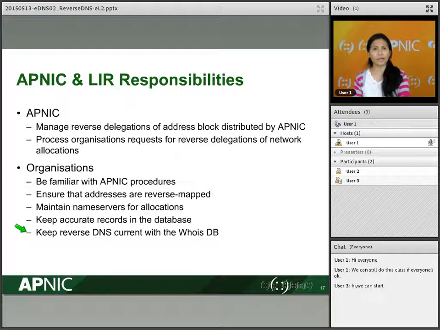Because what normally happens is, you have created a domain object in the whois database, and it's pointing to, let's say, ns1 and ns2.mydomain.com. Now, after a while, you have changed your name server. Maybe it's now pointing to NS3 or NS4.myserver.com, right? So it's a different one. So make sure that it is also updated in the WHOIS database. Why? Because the reverse delegation is still pointing to your name server.